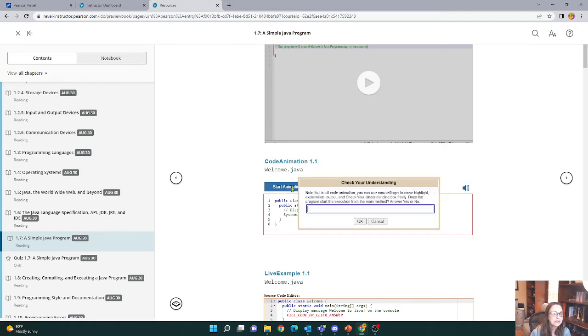Check your understanding. Note that in all code animation, you can use mouse or finger to move highlight, explanation, output, and check your understanding box freely.